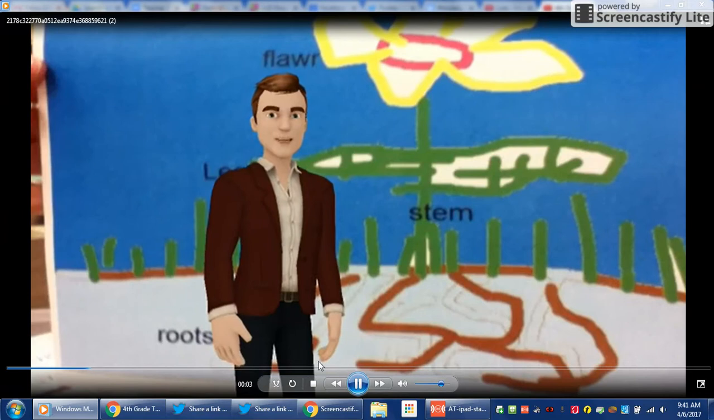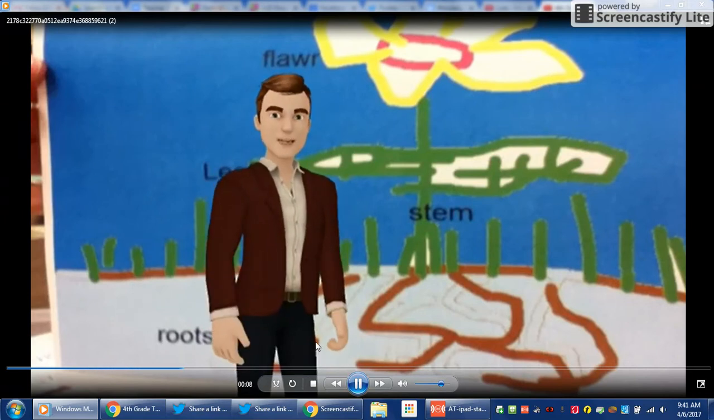And here's an example from kindergarten. A plant has four parts: the roots, the stem, the leaves, and the flower.